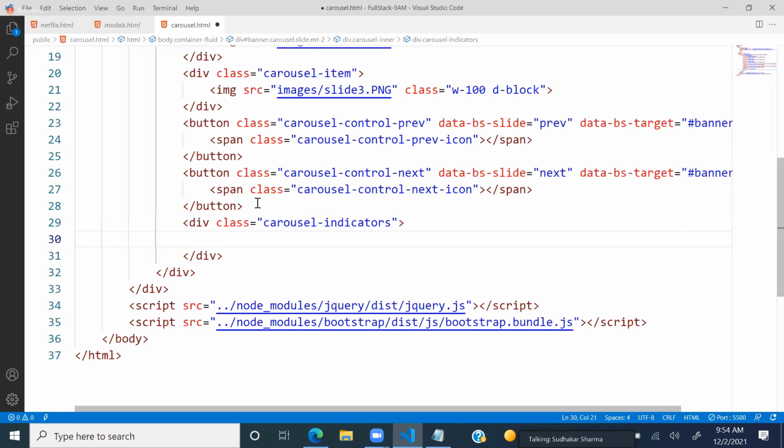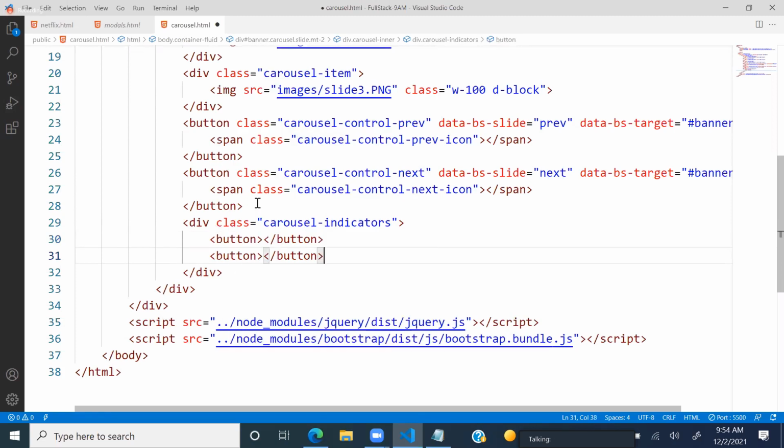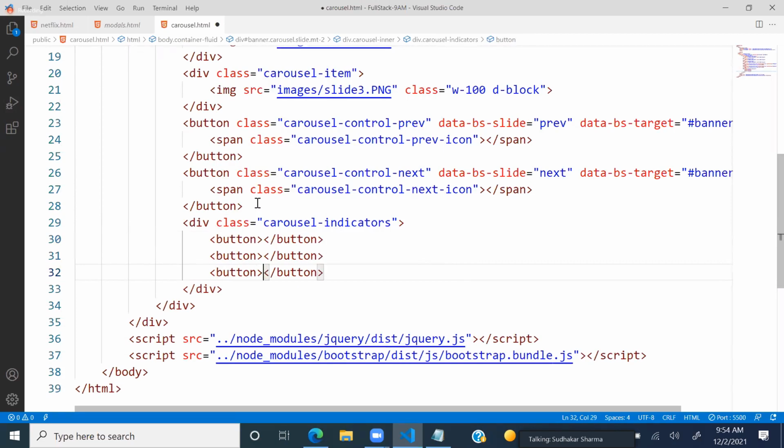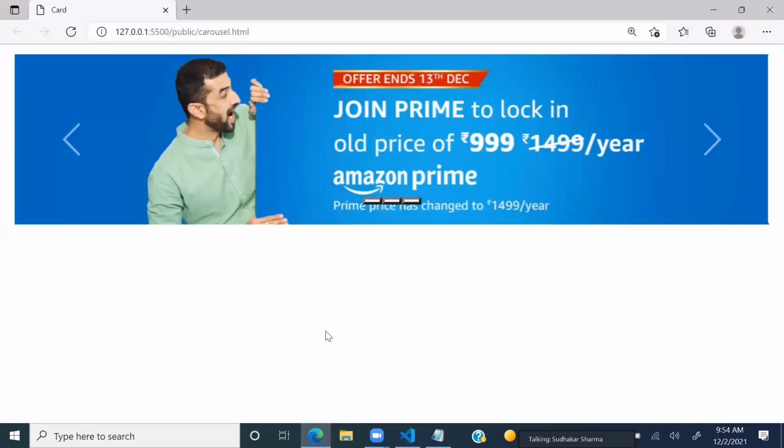But now we don't use that. We just put one button. This is one button. This is another button. And this is another button. 3 buttons for 3 slides. Now here, these are the 3 carousel indicators. Actually, empty buttons are there. You see 3 carousel indicators are there. That means you can see indicators will come below. So these are the indicator buttons.